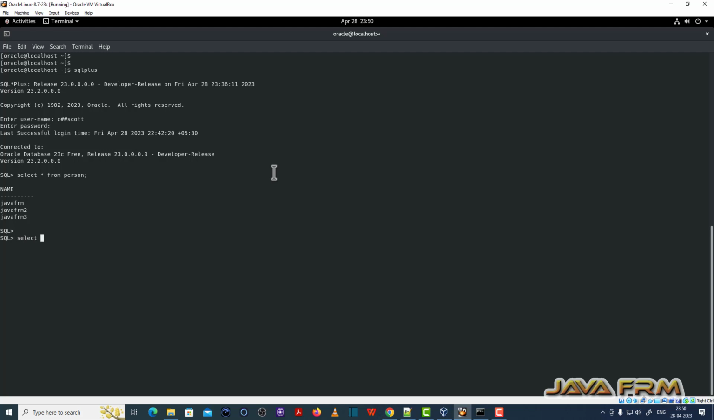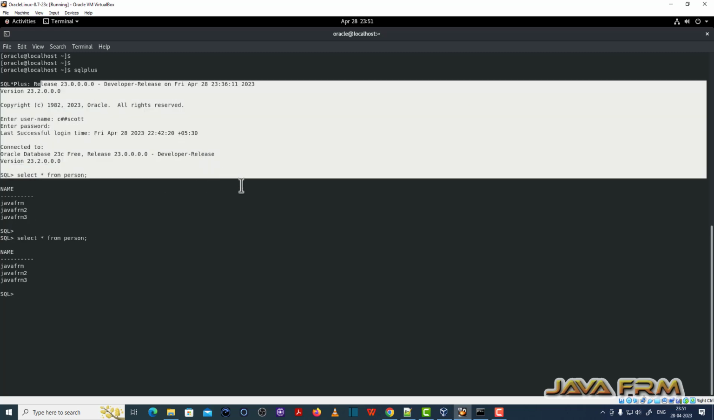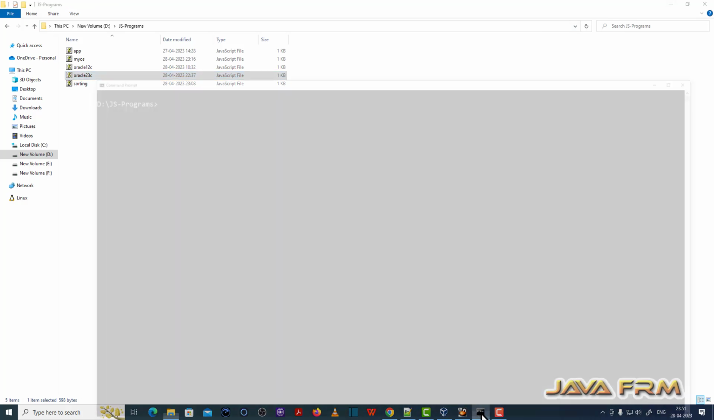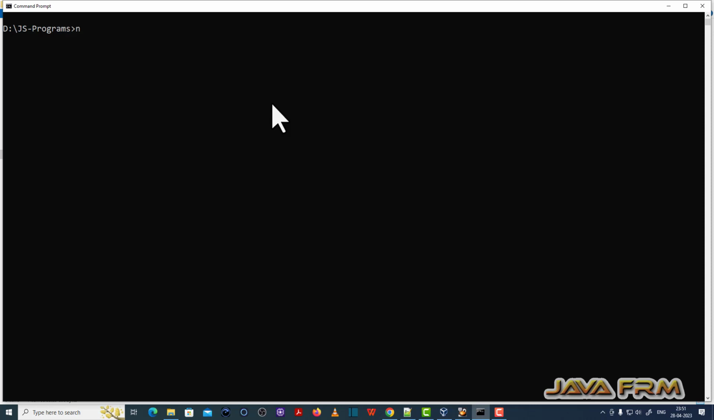Okay, and this is the Oracle database 23C free version running on Linux virtual machine. So you can see I can able to select the record from table. Okay, now I am checking the node version. So node 16.20 is a version. It's a long-term support version.